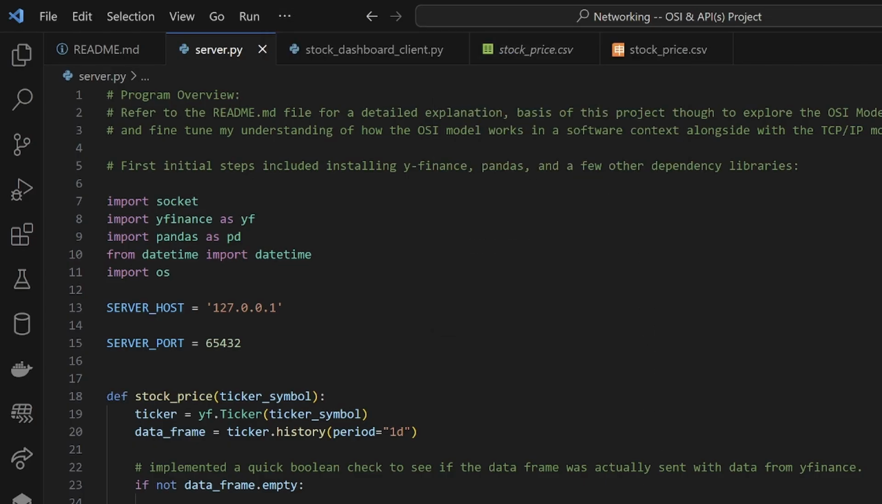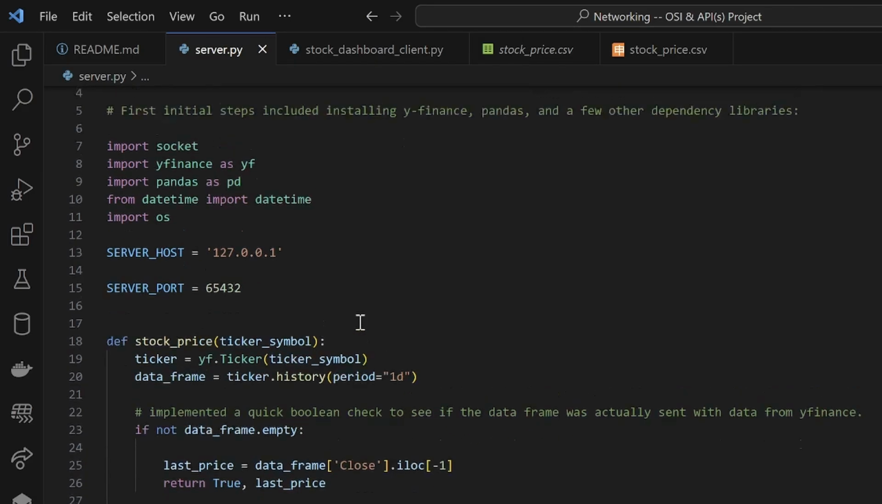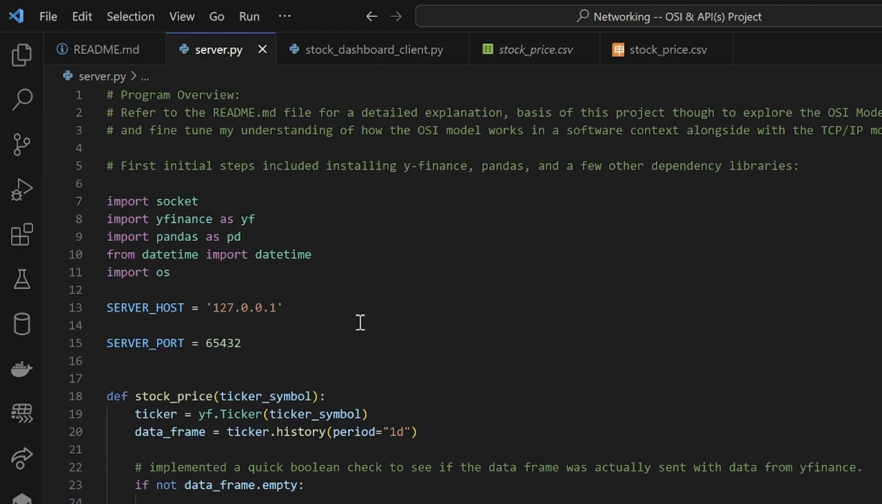So opening up a terminal, we'll run python server.py. I just want to showcase what our script looks like. This is, again, my server script.